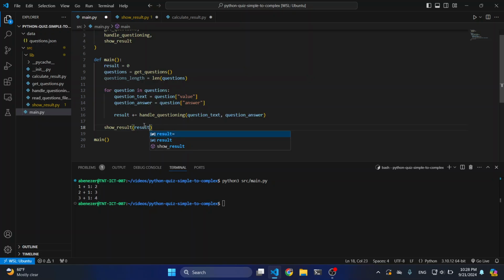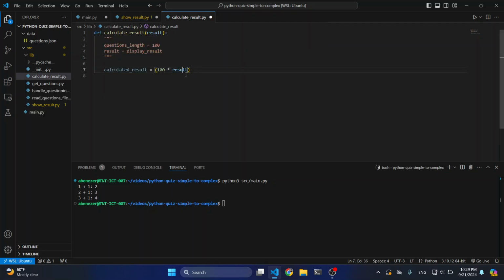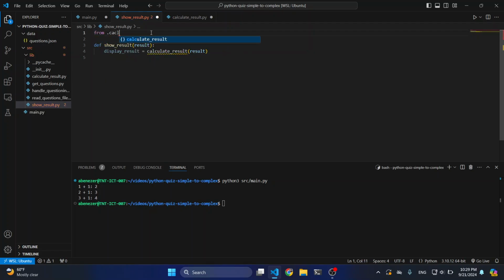I know it might seem overwhelming, but we're basically importing the result from the main to the show result, and from the show result we are giving it as a parameter to the calculate result, and here we are actually extracting it and using it. By the way, we need to import this, right? So from dot calculate results, import calculate result.